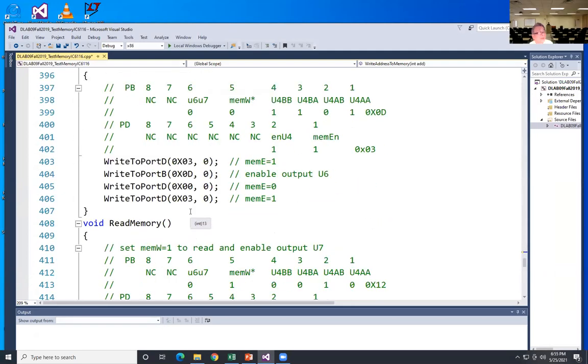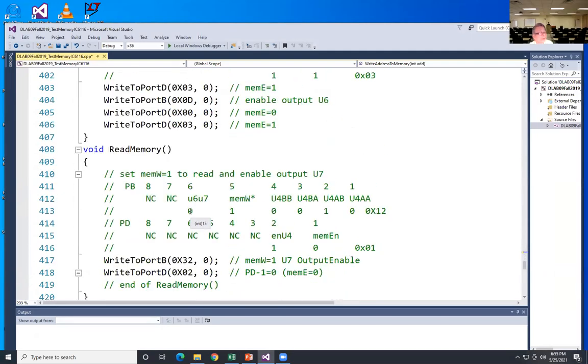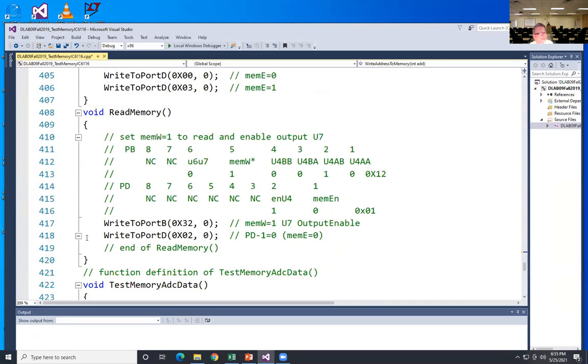Okay. Write to memory. Now read memory. So you need to write to port B32. I want memory write at logic 1. And U7 will be output enabled. And you write to port D. That means set memory enable equal to 0. Okay. That's it.